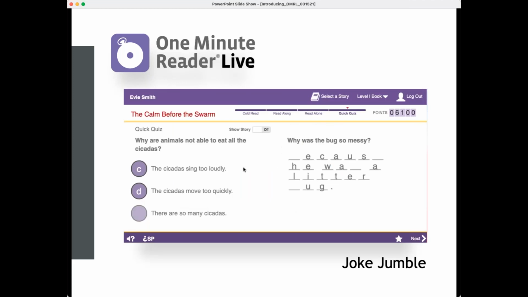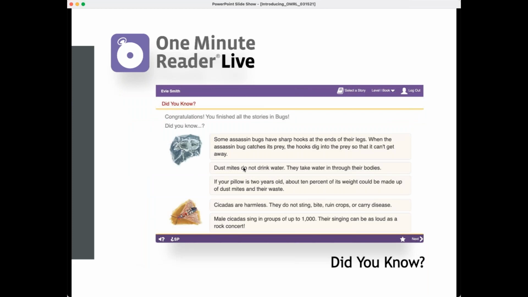Some of the fun activities include a joke jumble that fills in after students answer questions in the quick quiz, and a Did You Know section that is displayed after a student completes a book, providing them with more interesting facts about the topics that they've just read about.